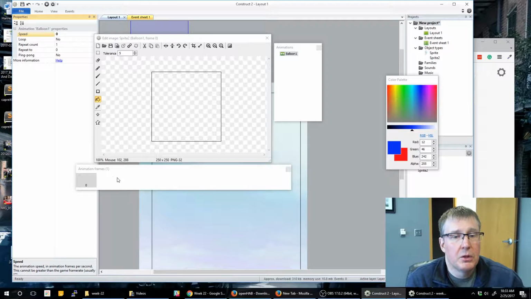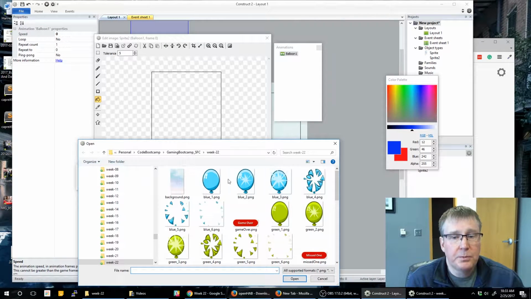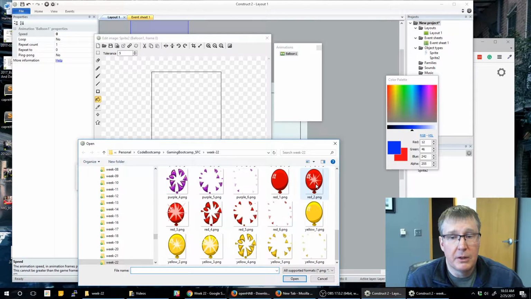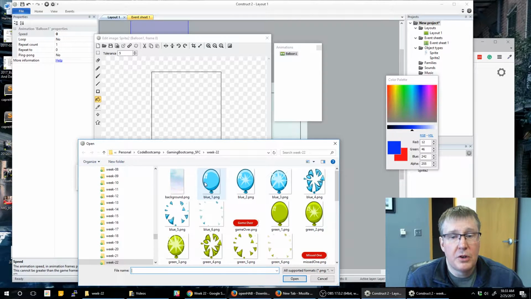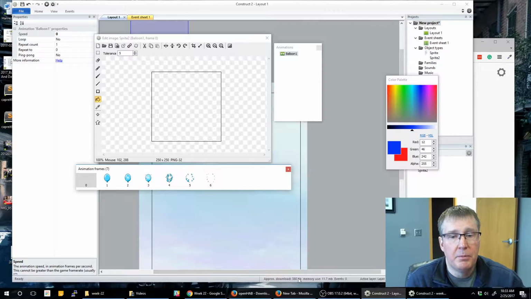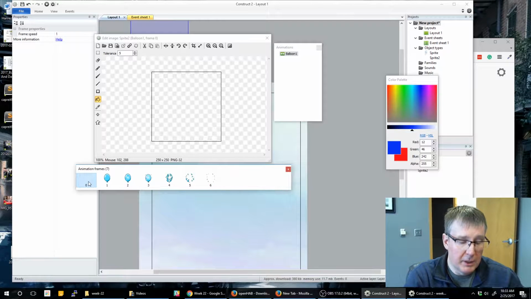The next thing we're going to do is load the animation frames. So if you right click, import frames from files, you'll see we've got a bunch of different colors. We can just go ahead and start with the first one, the blue one, and we'll click the first one, and then we'll hold down the shift key and click the last one and bring them all in. We'll hit open, and then we're going to delete frame 0 because it's blank.